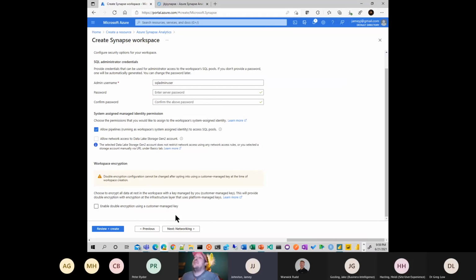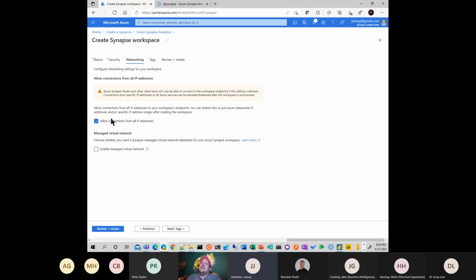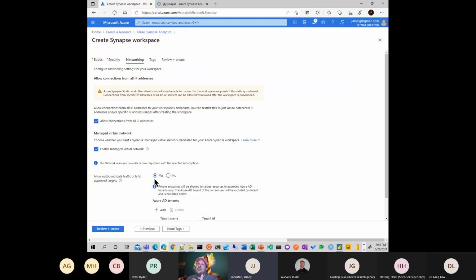And then under networking, if you want to do managed virtual networks, so if you want to do private endpoints, you can click that there, and then you can select how secure you want it to be. So if you say yes under this outbound data traffic, it's all inside that managed virtual network. Banks and things like that do that.